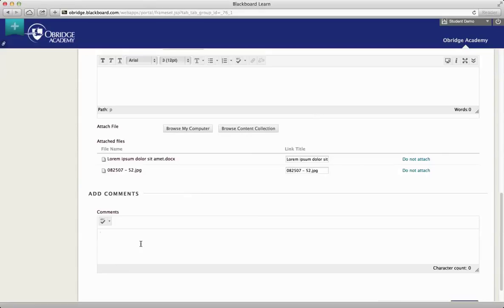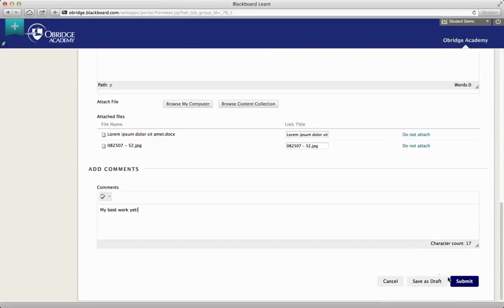You can also add comments to your submission. This is for the teacher, so that when you send it in, the teacher gets this information, and then you can click on the submit button when you're done. You can even save as draft and send it in later once you've got more of the items ready to go. But if you're ready to send it in, you click on the submit button.